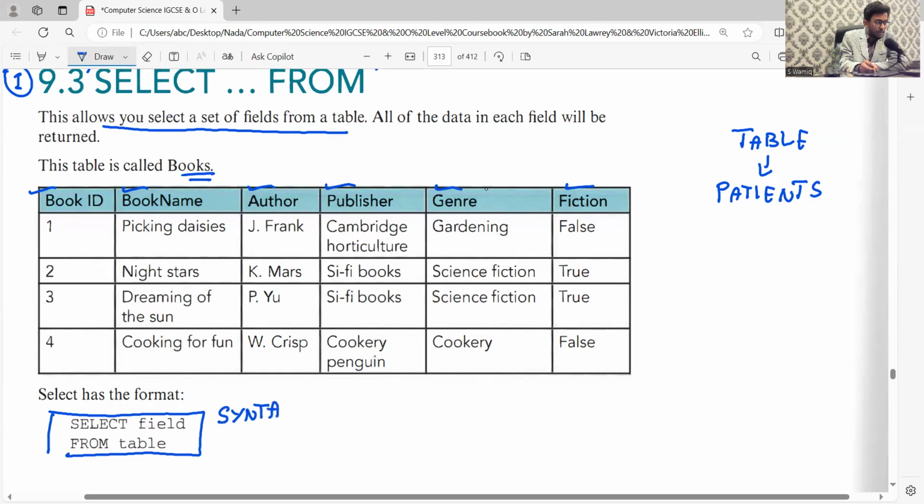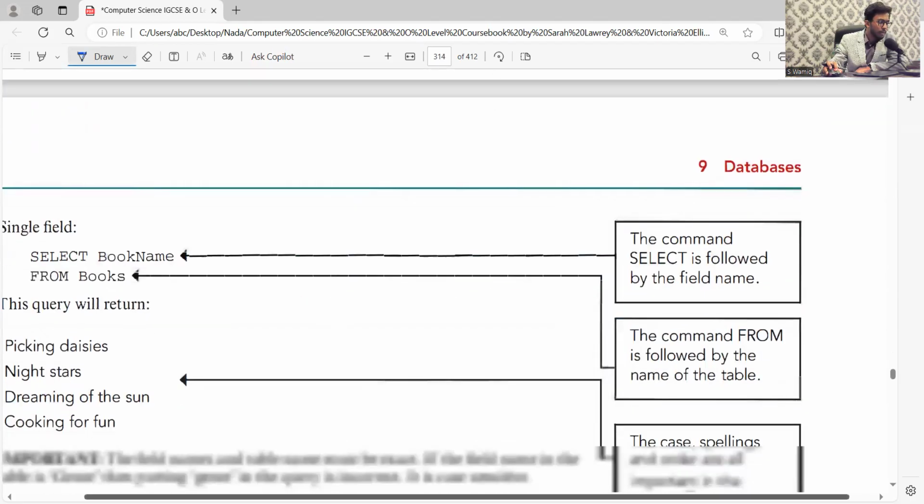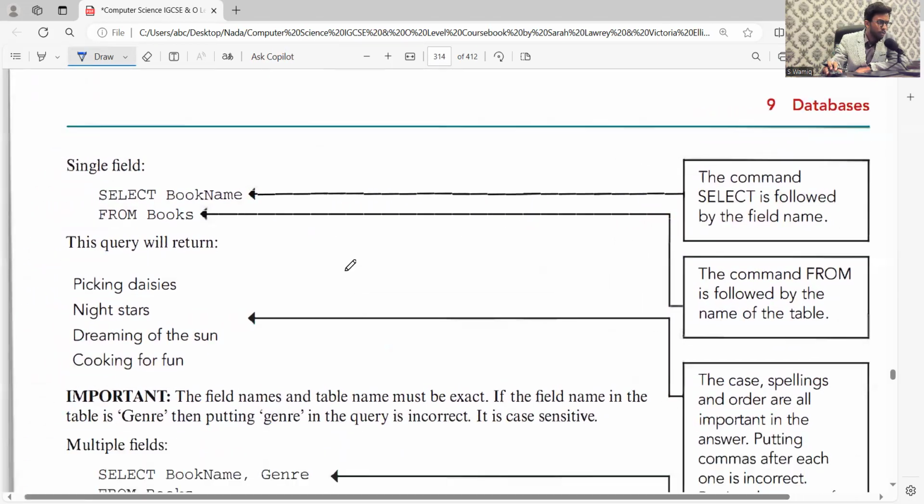The syntax basically means that, first of all, I'm going to select what? The name of the field. For example, if you want to select book ID, book number, author, publisher, genre, or fiction, and similarly, from which table, what is going to be the name of that table? As you can see right here, I have selected book name from books. That means that the select command is followed by the field name. I have selected the field name, book name, from the table books.